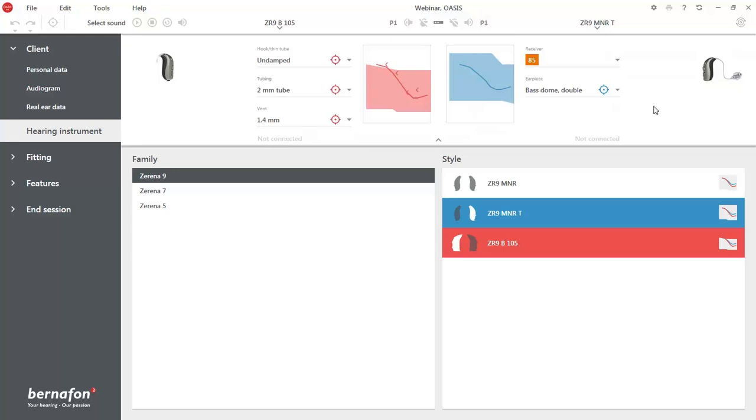Now, normally when we have a look at fitting ranges, we can see this display. This is very typical, but we need to remember that this display doesn't take the rationale into account and it doesn't take the acoustics into account. So it's a really good idea to have a look at the acoustical display to make sure that this hearing instrument is going to be suitable for the loss. But let's take it a step further.